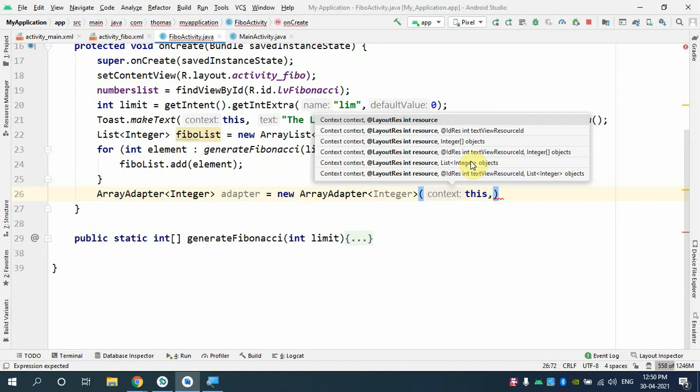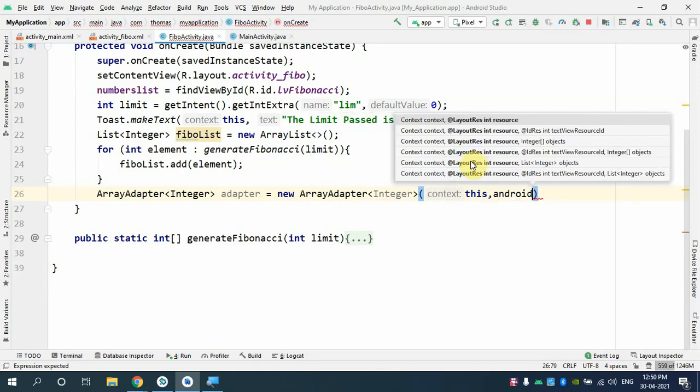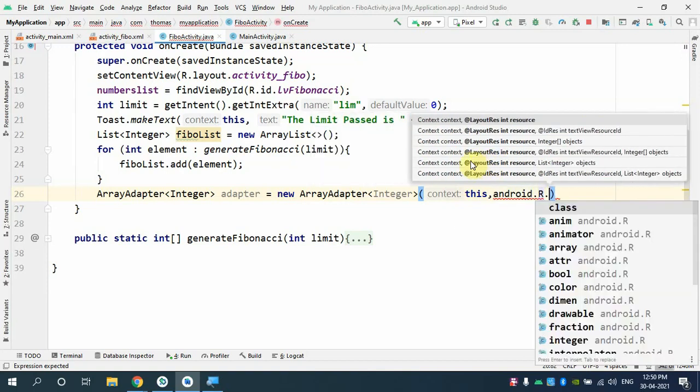Second one, how do you want to display? If I start with R dot, it means my system, my project. But if I type Android.R, it means system, inbuilt, not the one which I am creating. My resources are referred by using R.layout, R.id. All these mean my resources. If I write Android.R, it means system resources.